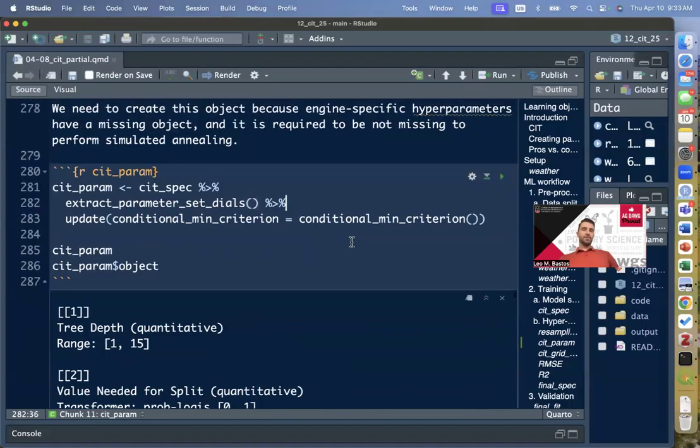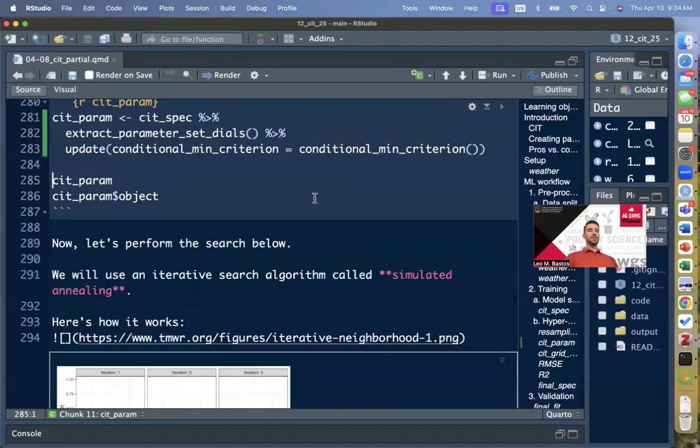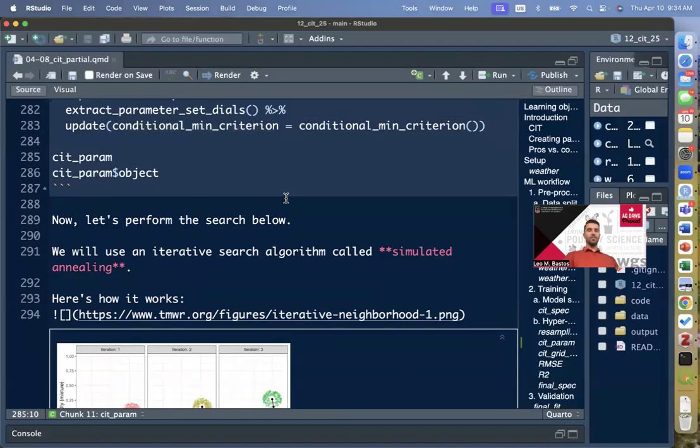Again, I just want to perhaps reiterate one of the steps here, that for CIT, of the models that we trained up until now, which have been only two, CIT has a hyperparameter that we're fine tuning at the level of the engine, whereas ElasticNet had all hyperparameters that we were fine tuning at the level of the model. So because of that, we have this extra step of creating CIT param, so we can update the range of values of the conditional mean criterion that are going to be fine-tuned.